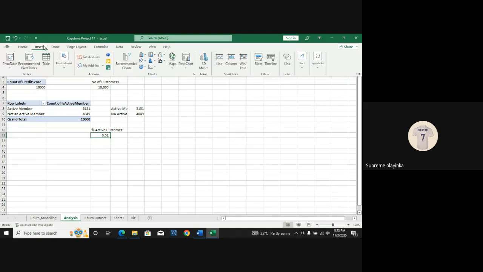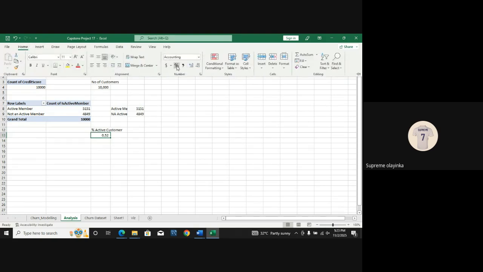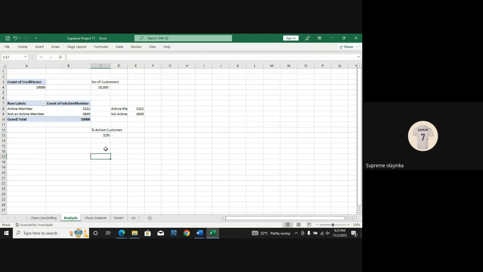You can actually go to your Home tab, click on the percent, then you can see it's now 52%. We can do the same thing for your non-active customer. So Control C, Control V here.